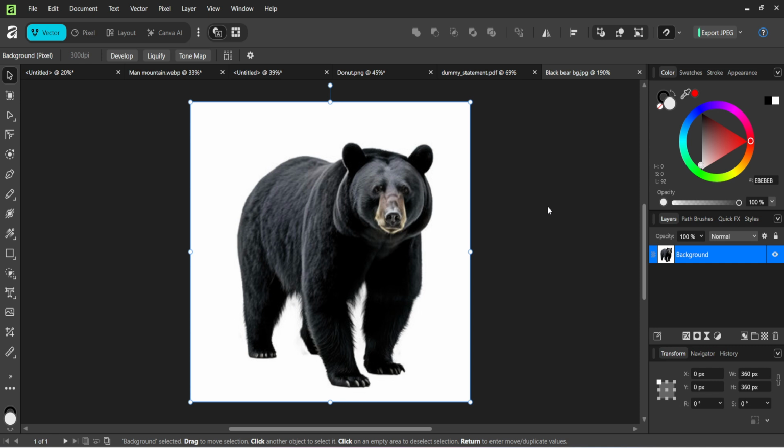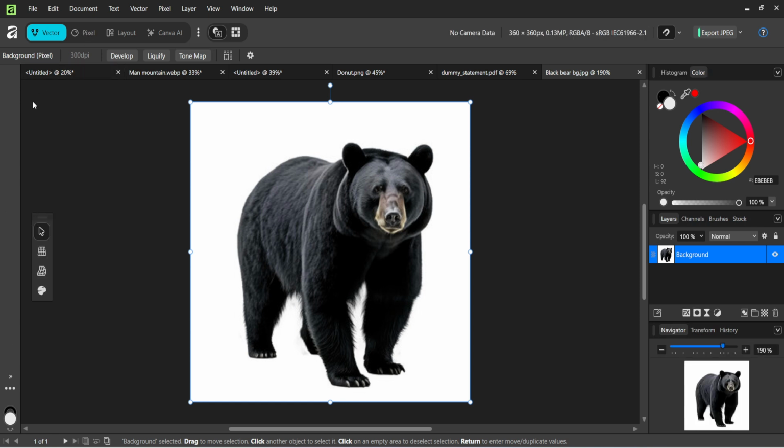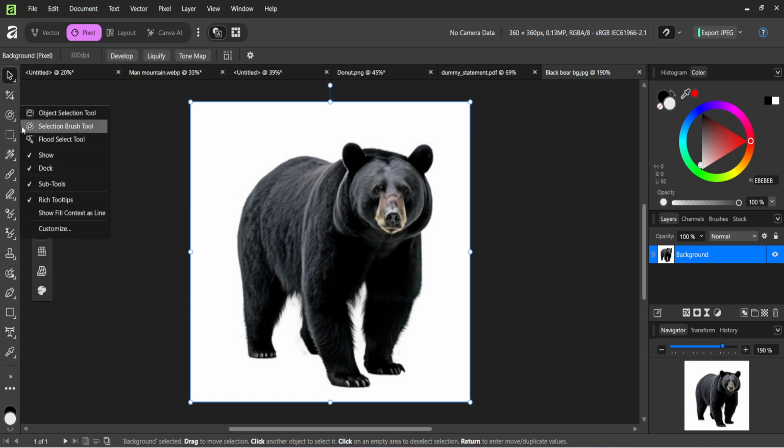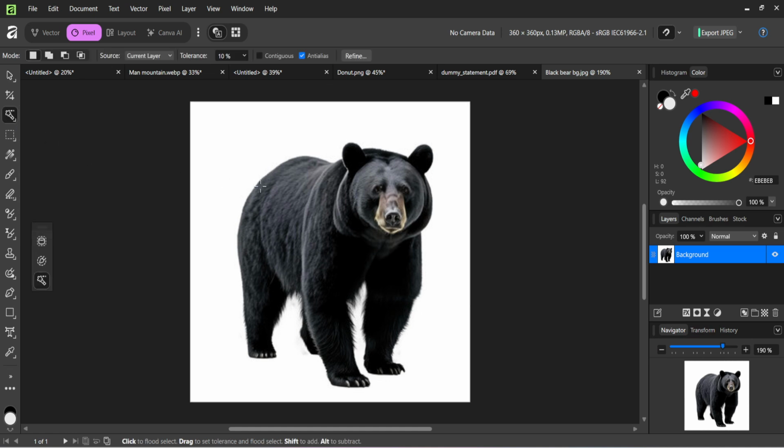First, select the Flood Select tool. You'll usually find it in the toolbar. It looks like a paint bucket and is designed to select areas based on similar colors. Click on the background of your image. If the selection doesn't grab everything you expect, look at the context toolbar and increase the tolerance slightly so it picks up more of the background. You can also click additional areas to add them to the selection.